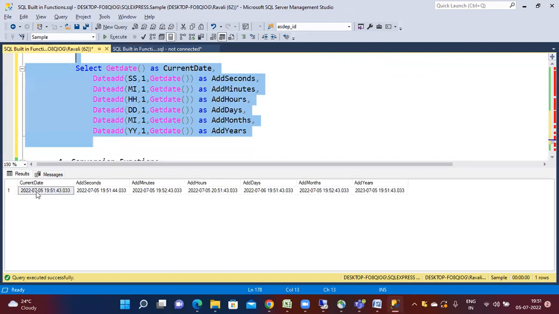See, this is the current time. 7:51, 43 seconds. If I add one second to it, what would it be? 44 seconds. So added 1 second or not? Yes. If I add 1 minute to this, what? 52. Become 52 or not? The remaining everything is same. See, you see.